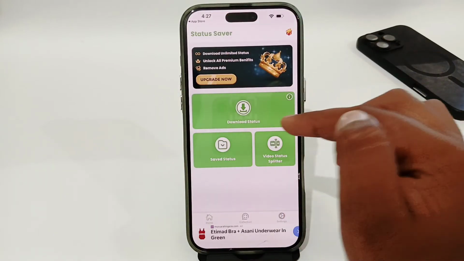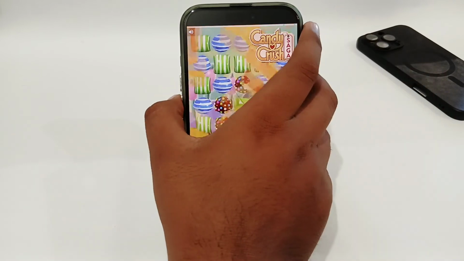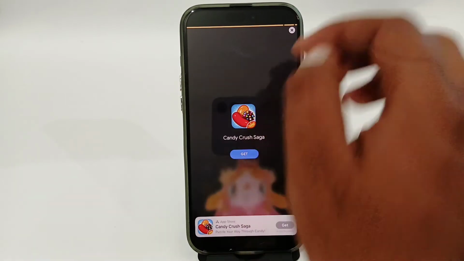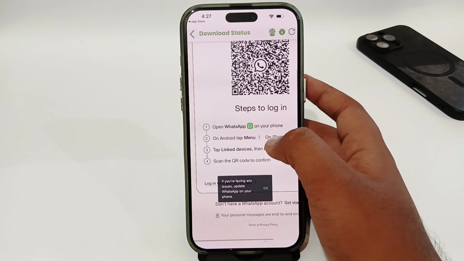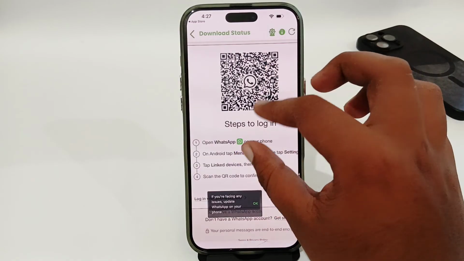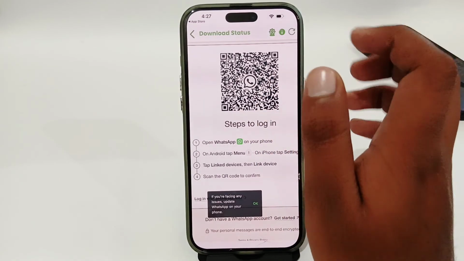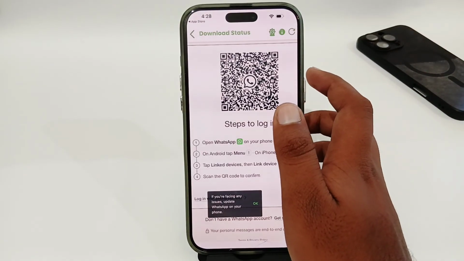And here you have to simply select download status, and here first you have to skip this ad. Once you have skipped this ad, you just have to log in to your WhatsApp, and once you have logged in, you can easily download anyone's WhatsApp status. So in this way, you can easily save WhatsApp status on any iPhone.